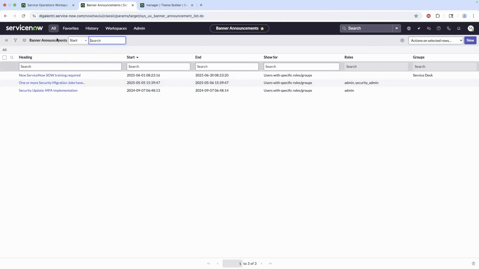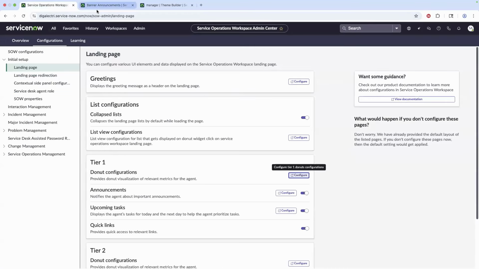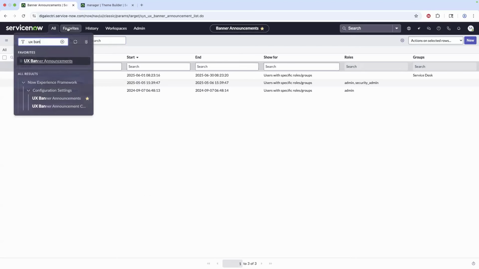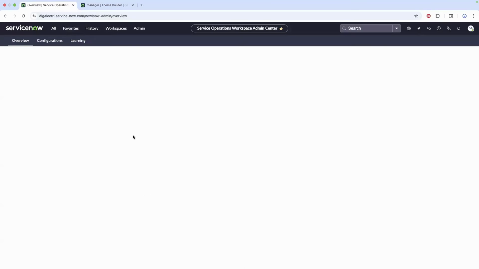Now, the next thing I want to show you, also very useful, is configuring the landing page donuts or changing the donuts to other different data types, record types. So let me come in here. I think under favorites, I have the admin center over here open.